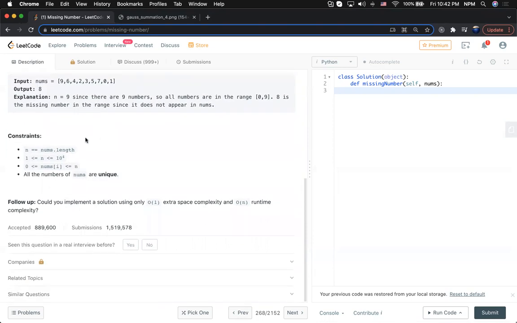Okay, and we also have a follow-up as a side note. Could you implement a solution using only O(1) extra space complexity and O(n) runtime complexity? Okay, so they want to know if we can actually solve it using constant extra space.